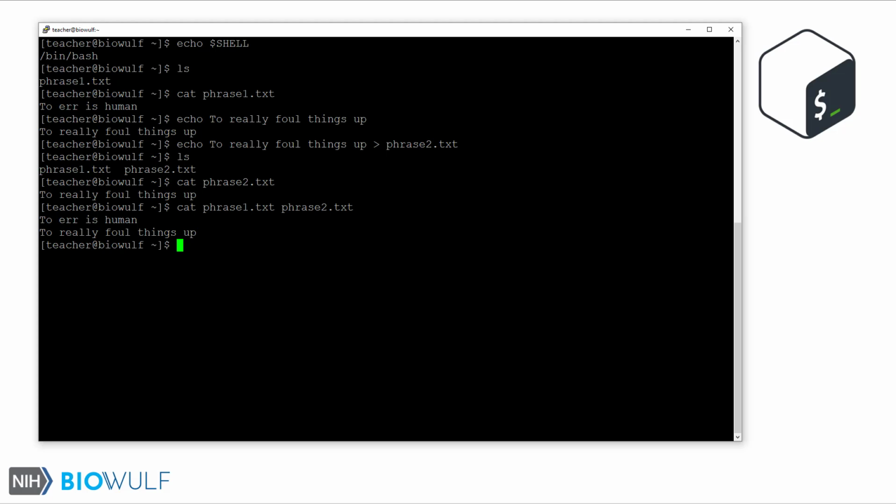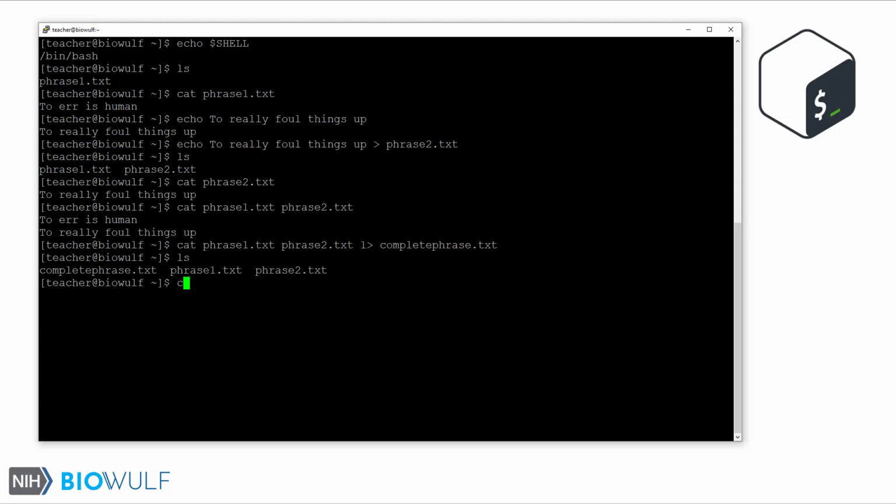Now we can redirect the output to a new file. Again, use the up arrow to bring the previous command back to the prompt and add the redirection. Just to confirm, let's use the more explicit standard out redirection. And we'll confirm again, ls and cat complete_phrase.txt. Good. Now we know how to redirect standard output.